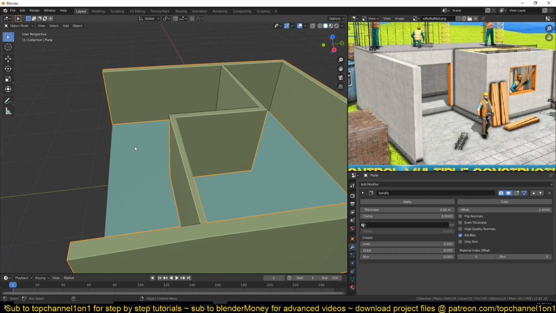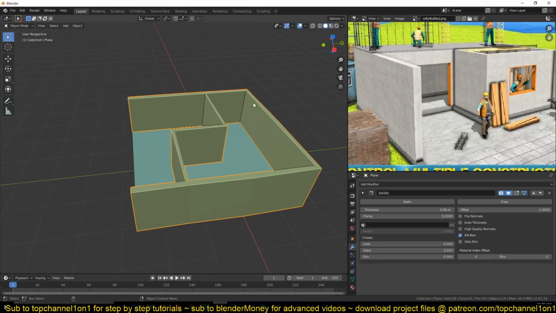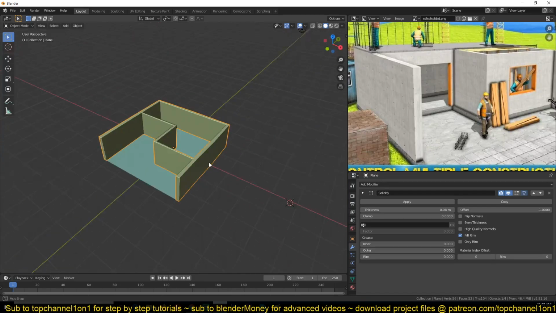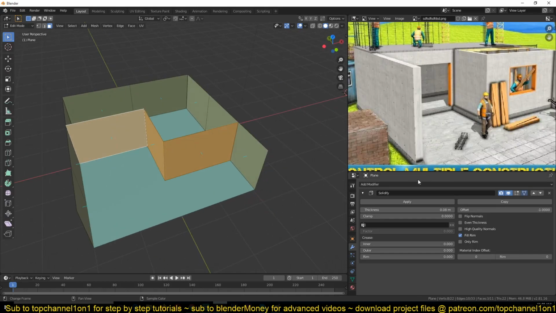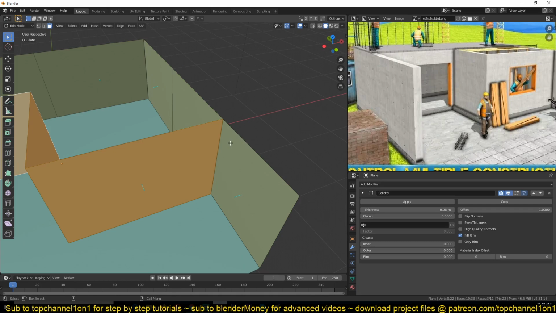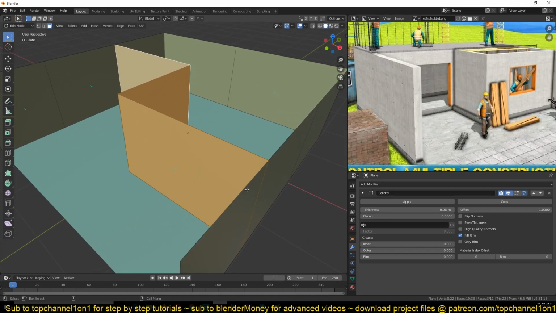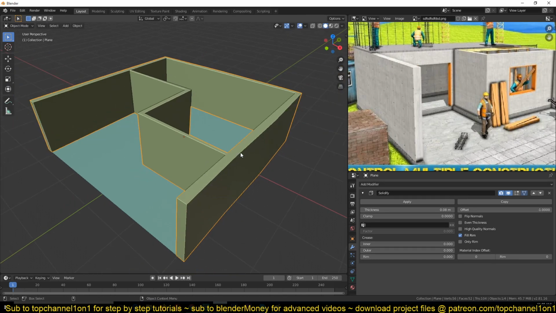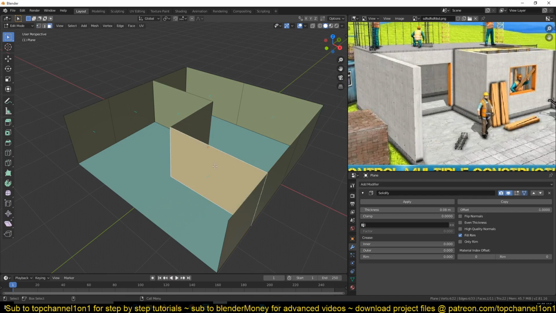But you also see that the thickness is not the same for these walls, and the reason for that is that this solidify modifier has trouble getting the right thickness, especially if these walls are connected like this. So if you want to have the same thickness all the way for all walls, what you need to do is separate these walls that are connected.